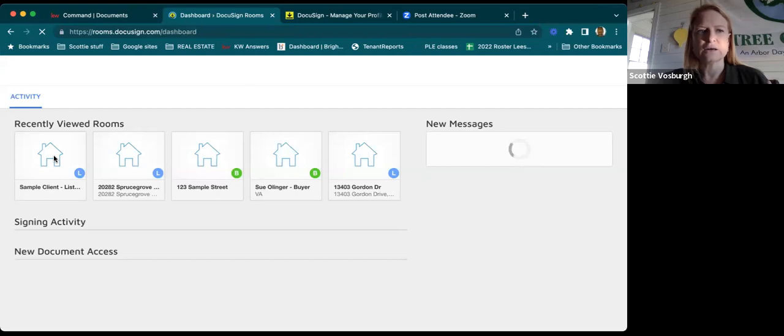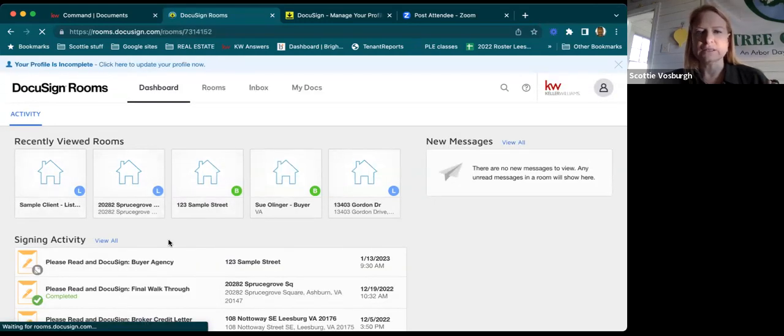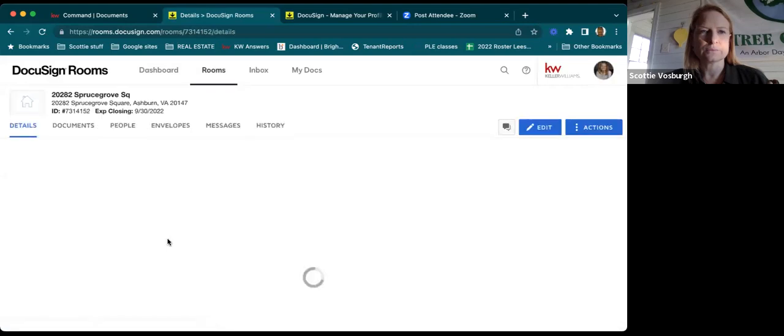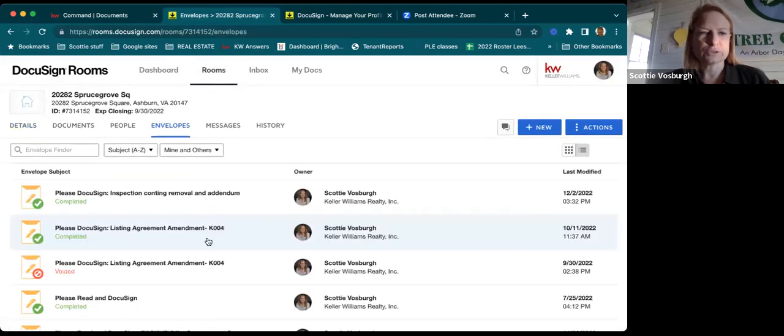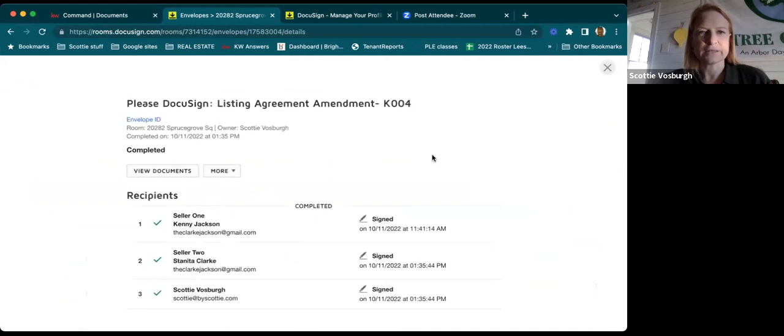Once you send it out, if you right click on the name of the envelope, I'm trying to get in the envelope so I can show you. So this one had to be voided because I can't even remember why at this point. But if you need to void an envelope, you right click on it. No, you can't here because they've all signed it.